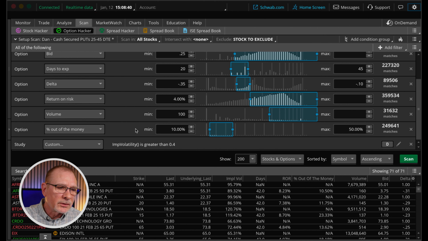Next one is percent out of the money. This one is really important to me, and I'll show you why later on. This basically means how safe is the strike price of the option relative to the current trading price of the underlying. So if a stock is trading at $50 and the strike price is 10% out of the money, that strike price will be $45, because that's 10% less than 50, and so forth.